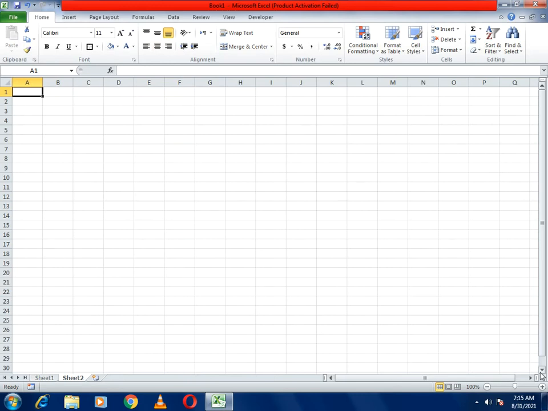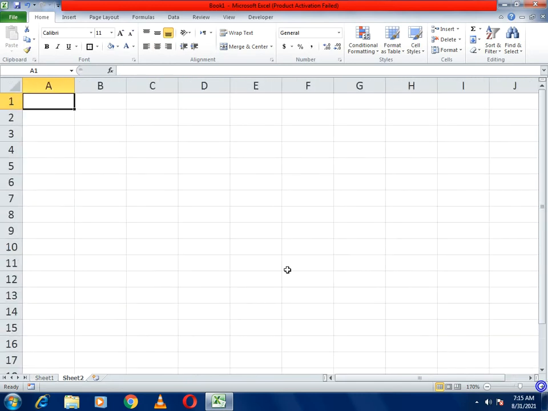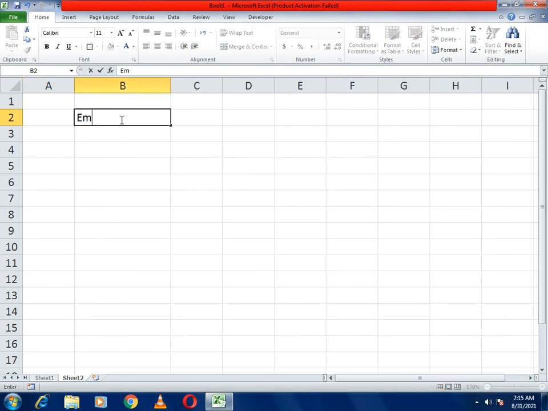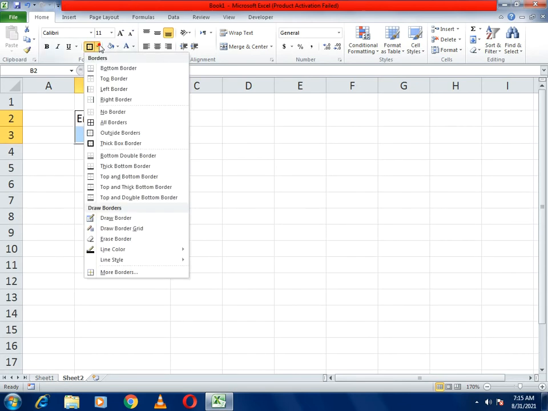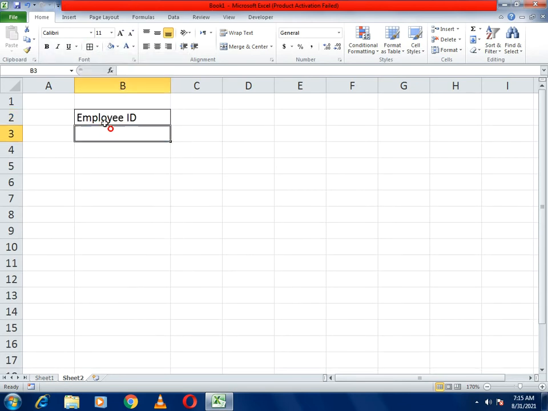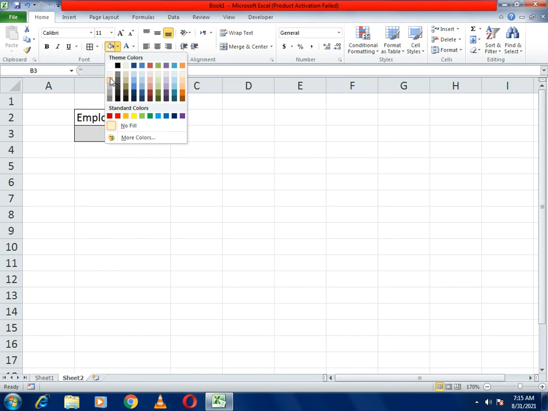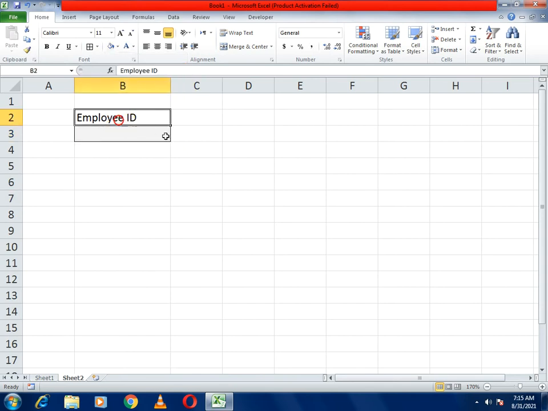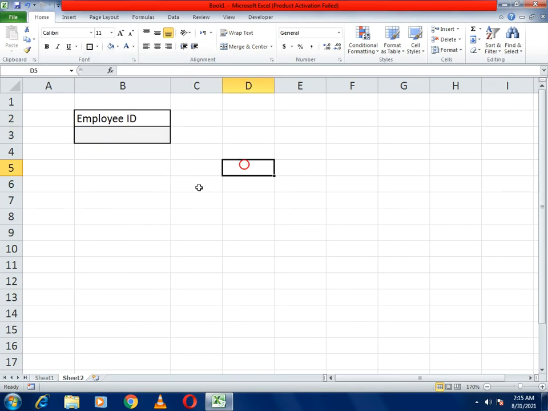In this sheet, first we have to zoom in and increase the width of the cell. And here I write employee ID, and select the cell, and first make it presentable by adding color and a thick border.